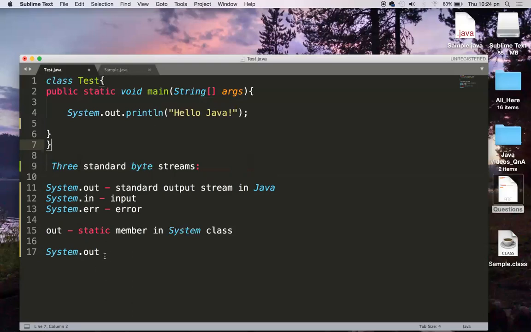In the same fashion, out is a static member in the System class, so it can be called as System.out. There is no problem because out is a static member. It can be called with its class name. We will understand what println is and how we are attaching println to this. In the same fashion, System.in is also a static member, and err is also a static member in the System class.